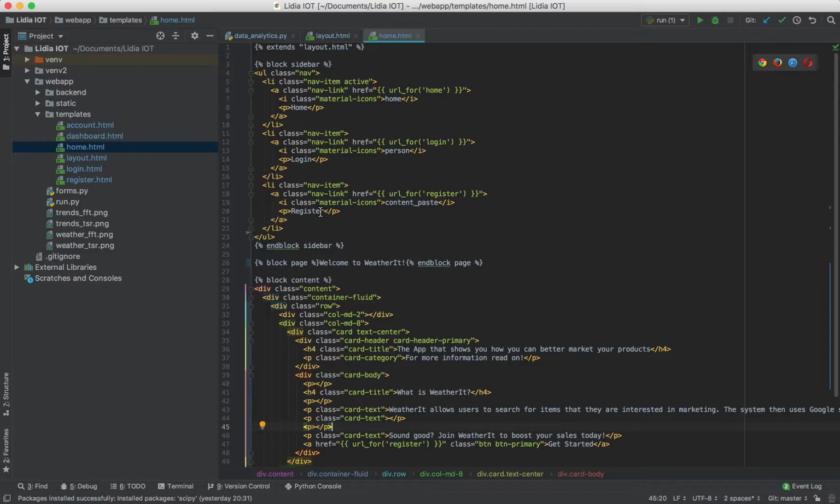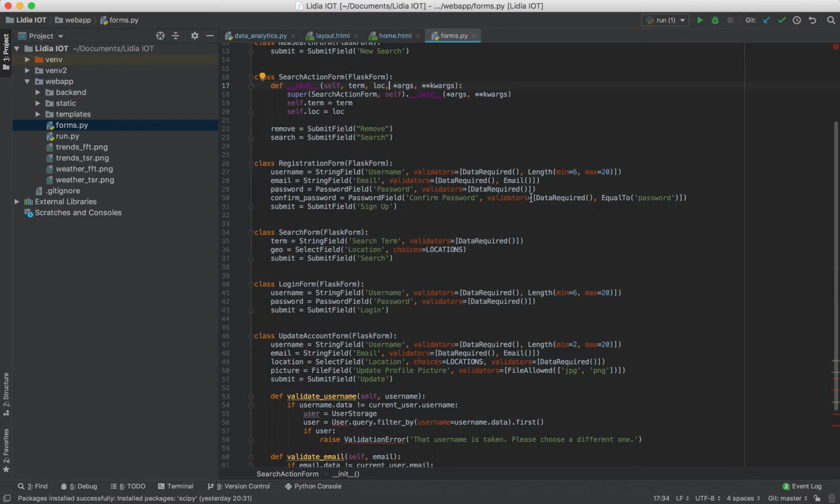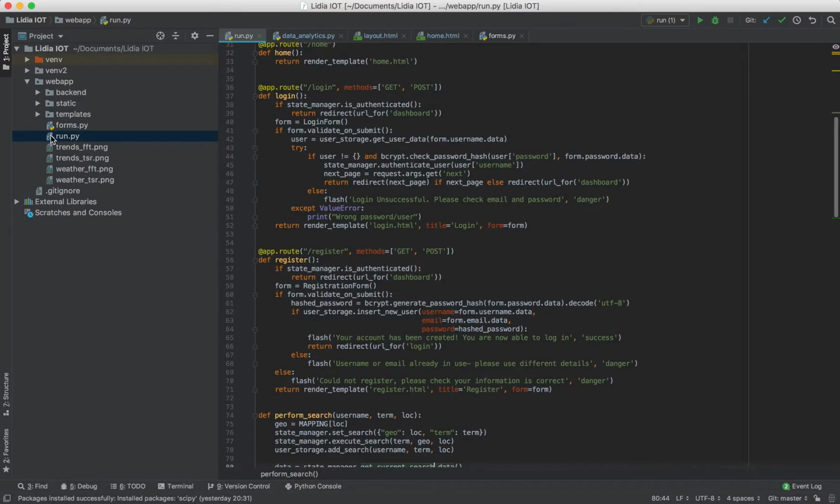Yeah, so this makes it all more modular. So if I need to change something in the overall layout or navigation, then it'll update it all at the same time. I've got my forms and my data validators here, which I'll show you later in action, and then my run. So this is the Flask app, and this interacts with all the other files.